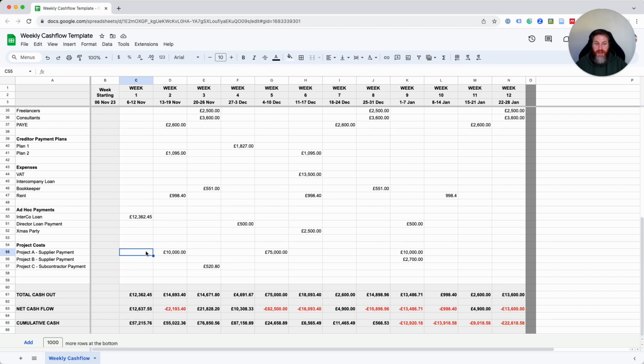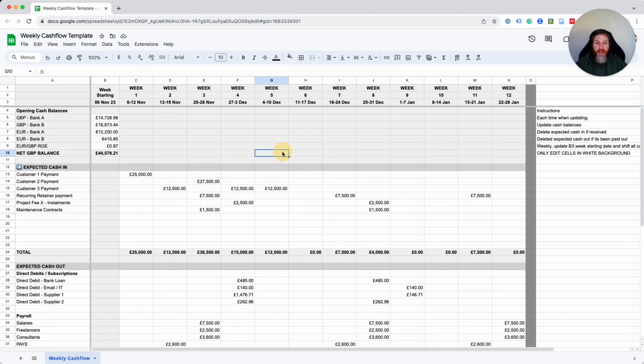All right, so I hope that's really useful. Again, just a quick recap. This is manual intentionally, so you can make sure you double check everything and make sure you have an eye on all the money coming in and going out.